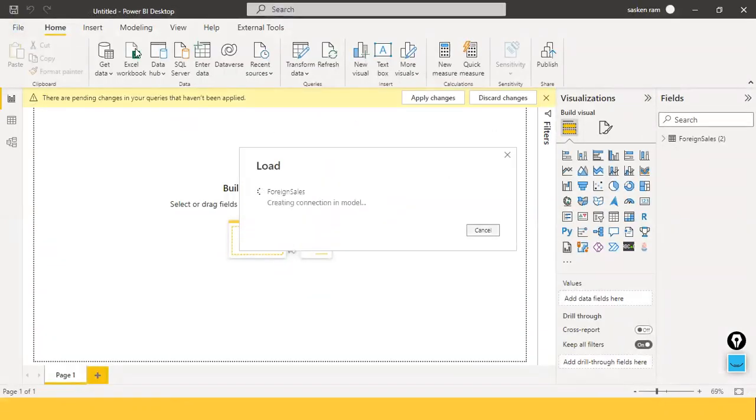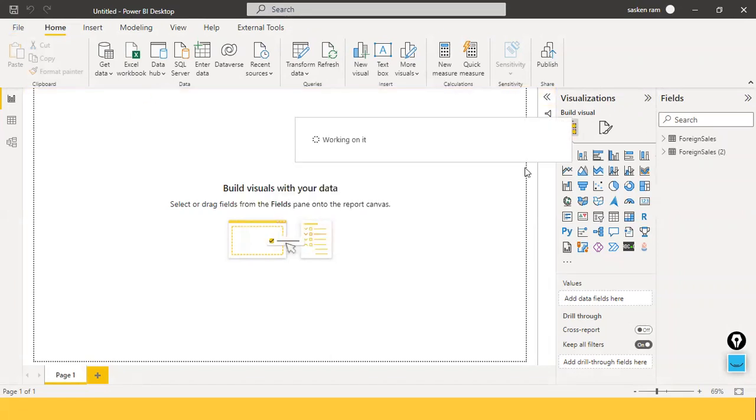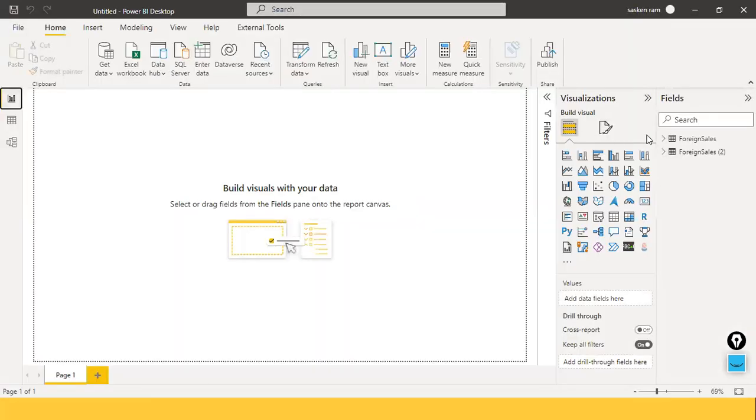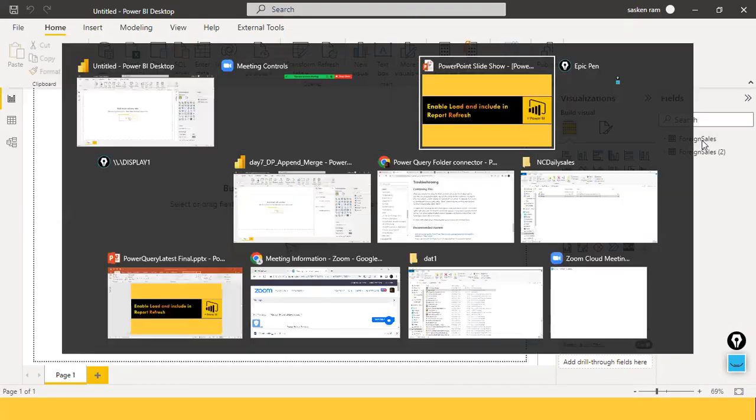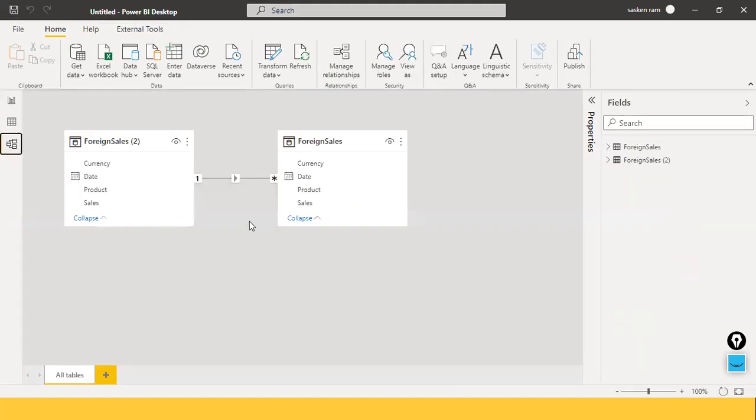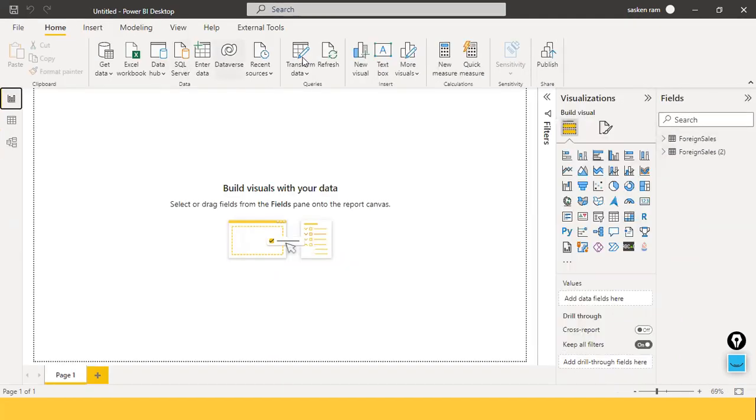The key difference is once you uncheck the enable load, it will not be available in your model itself. It is not available on the report page, and here also it is not available. Whereas if you uncheck include in report refresh, it will be available in your model, but if you click on refresh, the data will not get refreshed. That is the difference between these two.